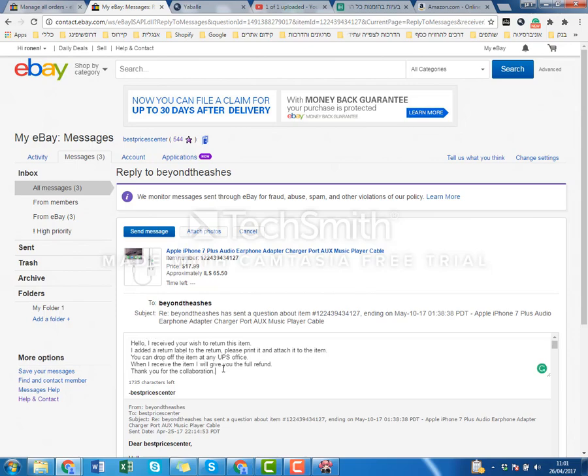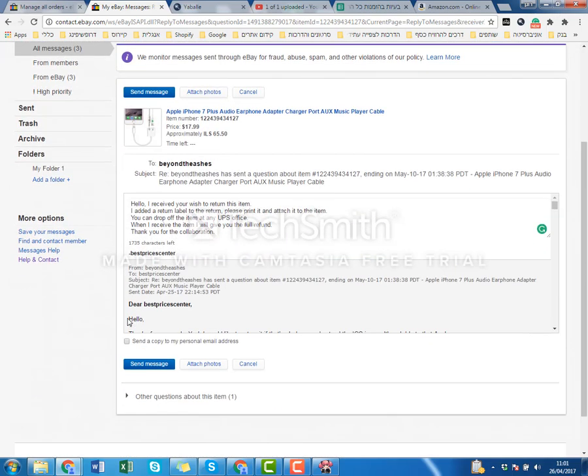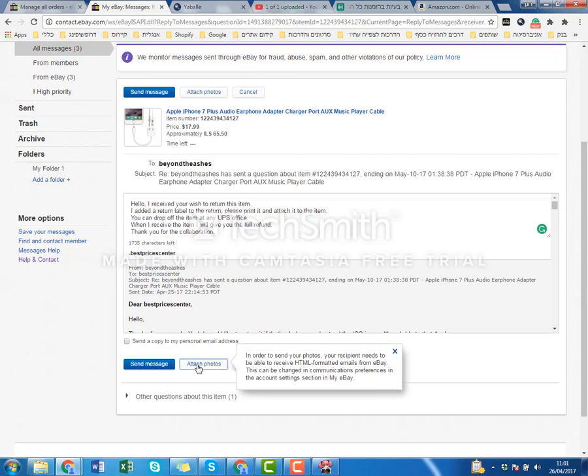but this is this. I added the return label. Please print it and attach to the item. You can drop off the item at any UPS office. When I receive the item, I will give you the full refund. Thank you for the collaboration. And I click attach photo.